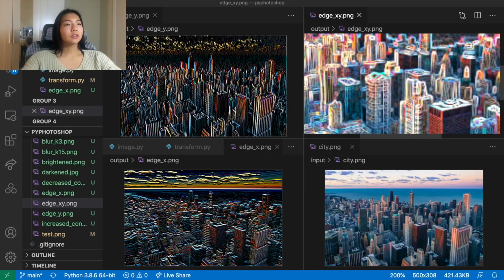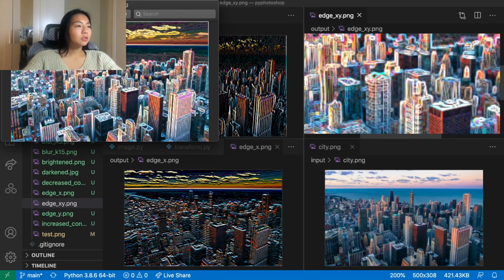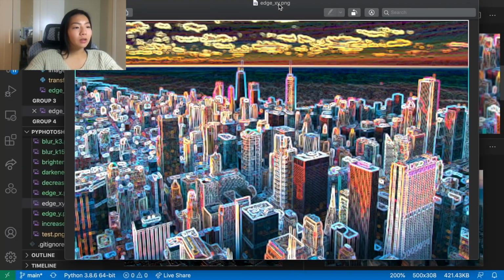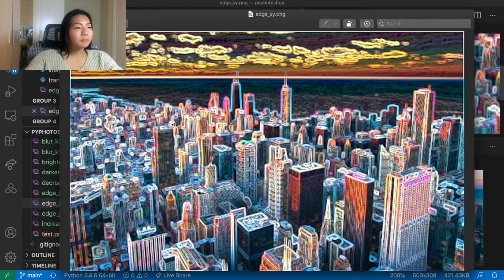Let me try to zoom in, make this a bigger image. So this is our image, and check that out. I mean, you see all the edges in the image, basically. Pretty cool. Look at that skyline. And so yeah, using all of these techniques, you could literally implement Photoshop in Python. Pretty cool.